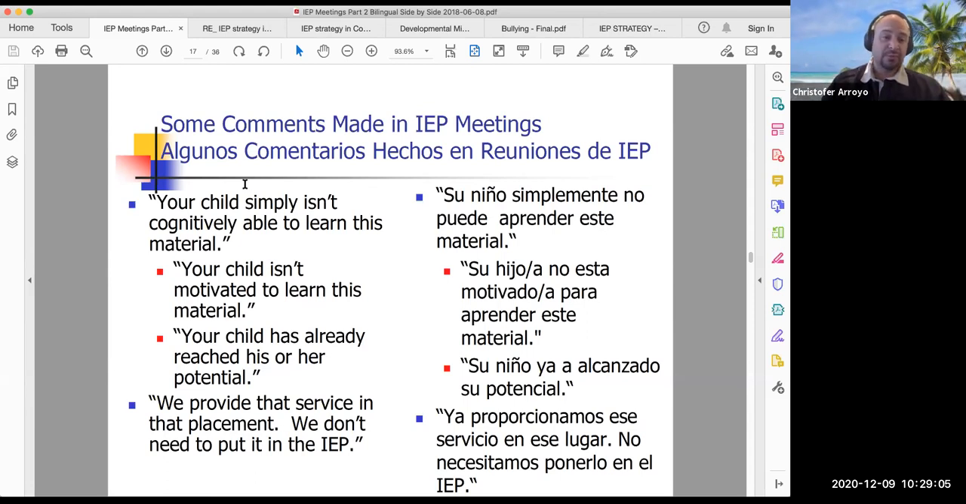Okay. So here are the statements. We're just going to go through them. Your child simply isn't cognitively able to learn this material. The kid can't learn this stuff.